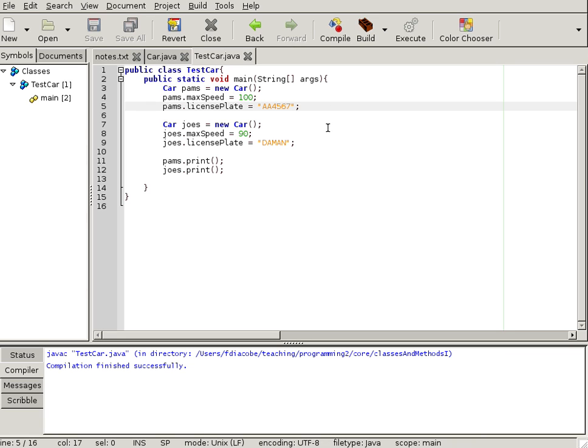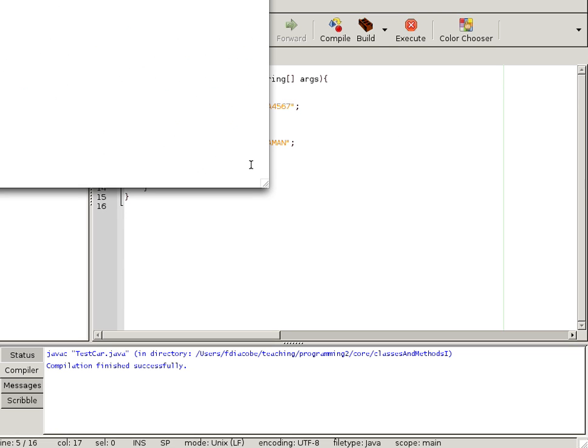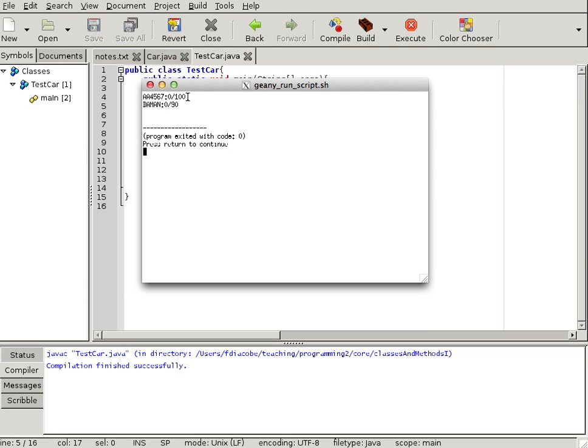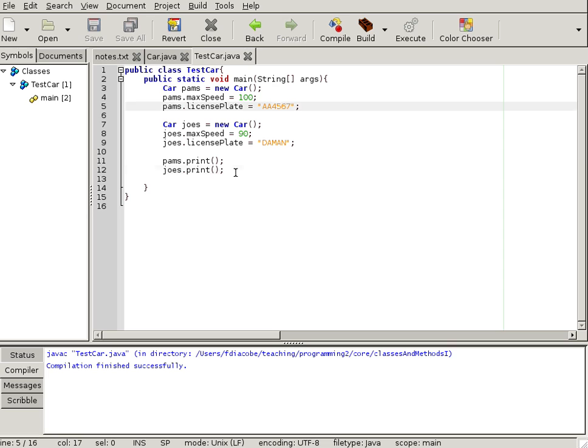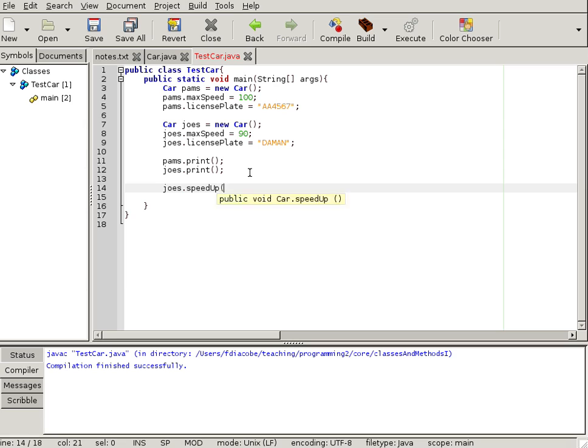Now I'm going to compile my test car and run it. Now you will see that I will print Pam's car and Joe's car. So in this little window I see the first license plate, the speed is 0 of 100 and the man 0 of 90. And then I can keep invoking methods here. So for example, Joe's dot speed up, and then Joe's still speeding up, and Pam's speed up. Because speed up increases the speed by 10 on any object of kind car, Joe's is going to be 10, and now Joe's is going to be 20, and then Pam's is going to be 10.